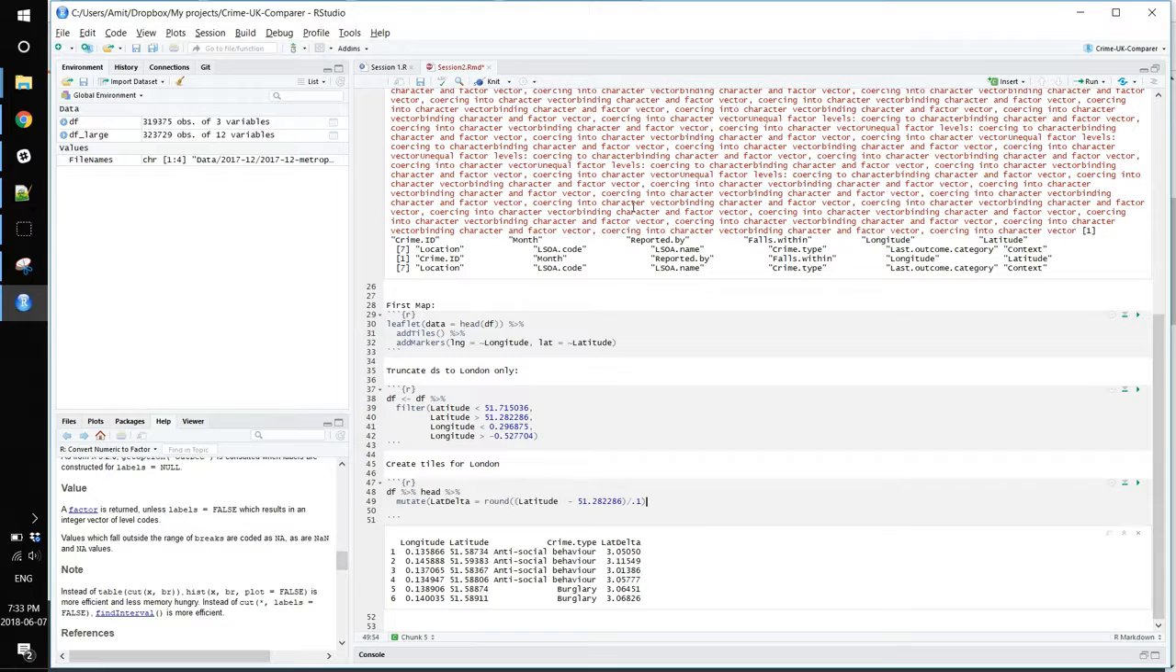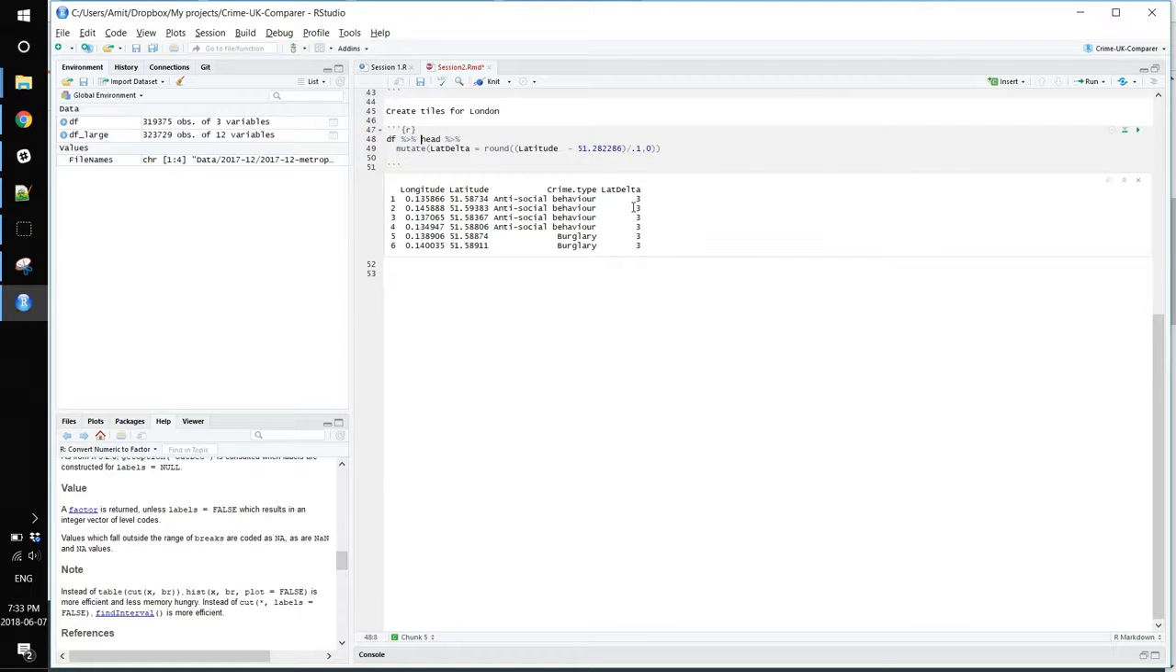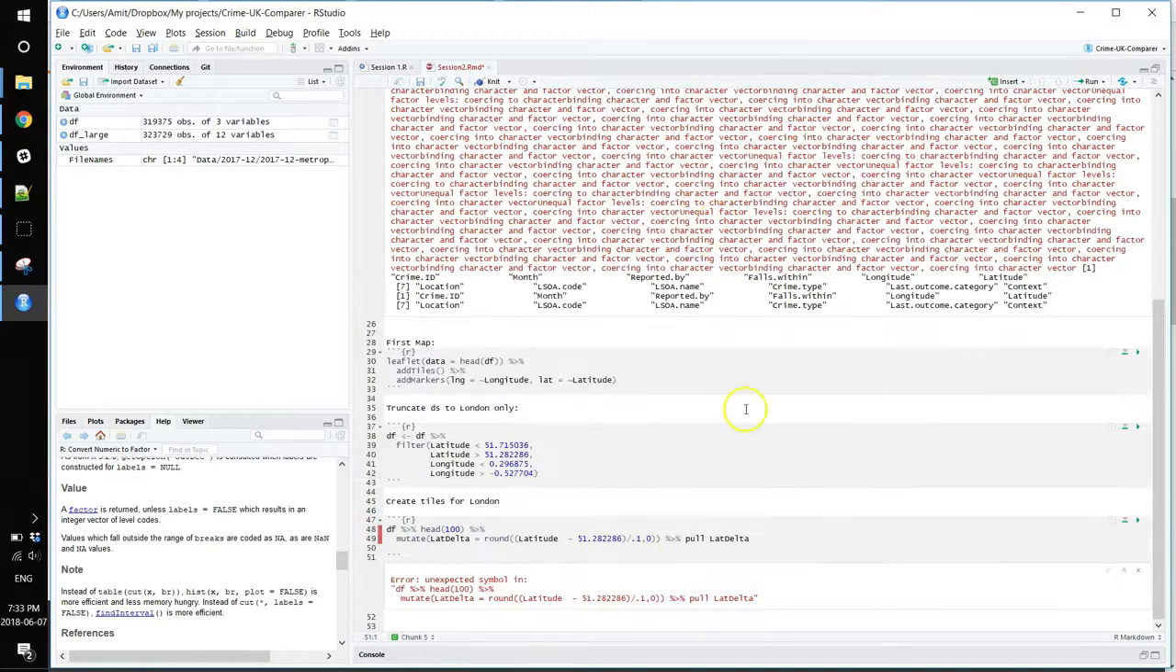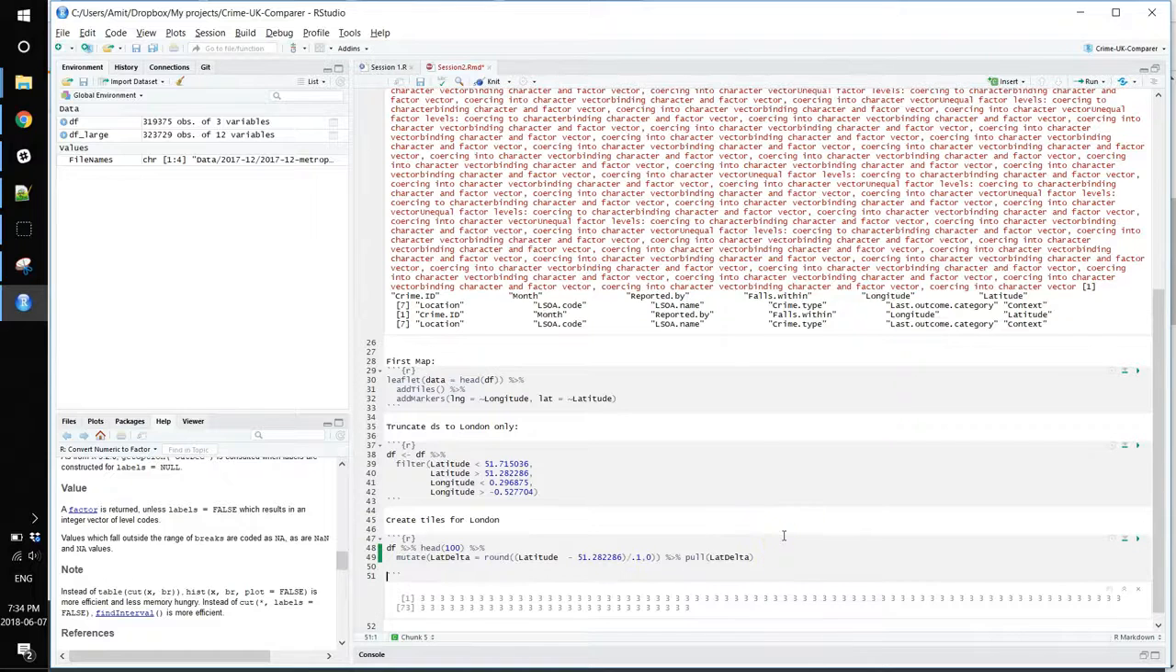So round that by 0. And I just want to pull the lat delta. Is this going to give me something smart? They're all 3s. Fine, let's get rid of the head and pull that, and I'm just going to table this.